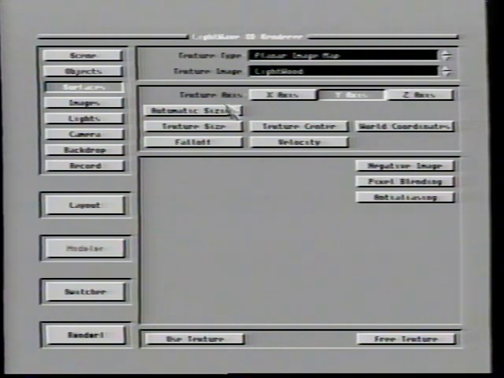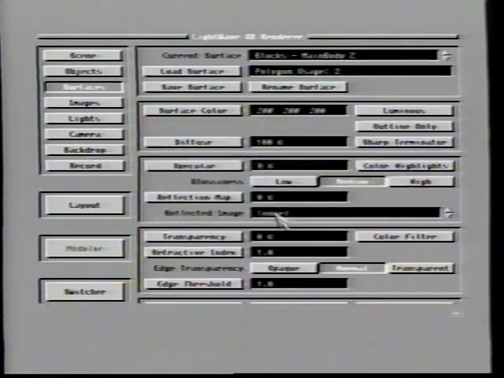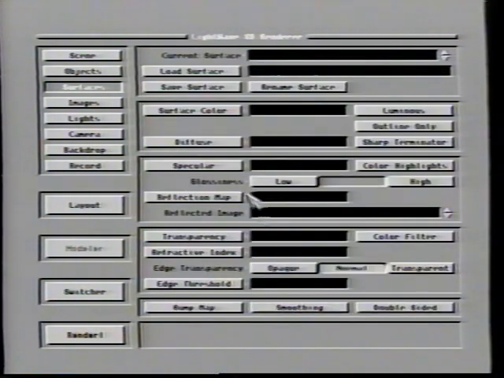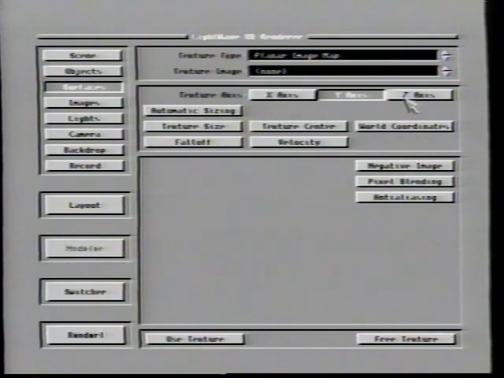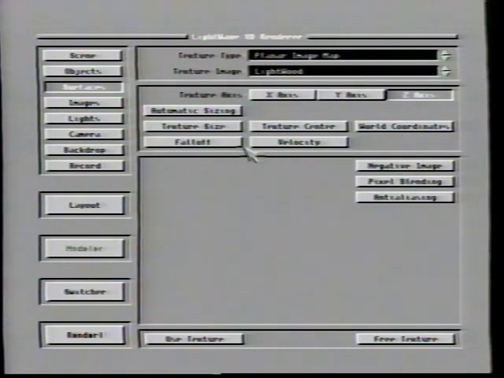Texture, light wood, automatic sizing, anti-alias. Oh, wrong one again. That's Z. There we go. Diffusion. You don't have to do these in any particular order. The only order that matters is when you pick the texture axis, then click automatic sizing, or else it'll get different proportions.